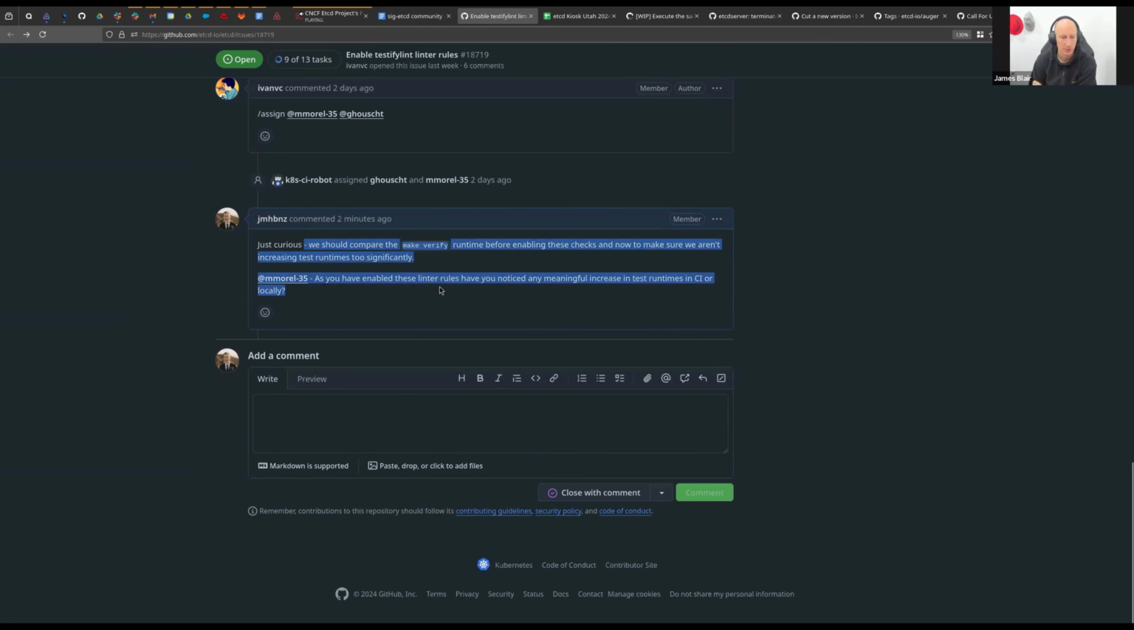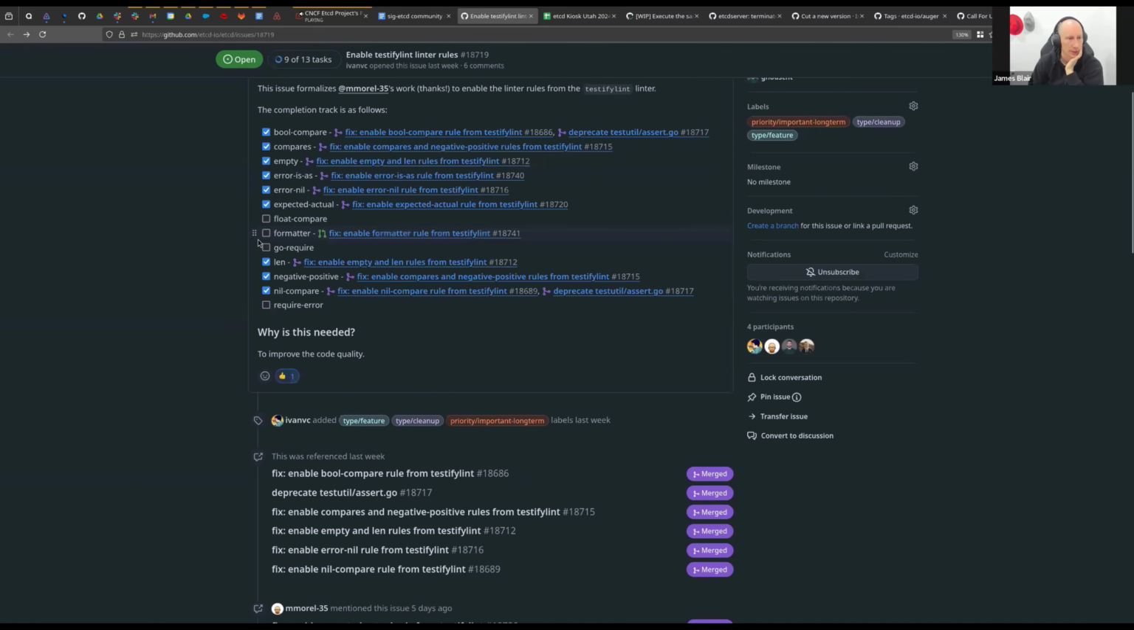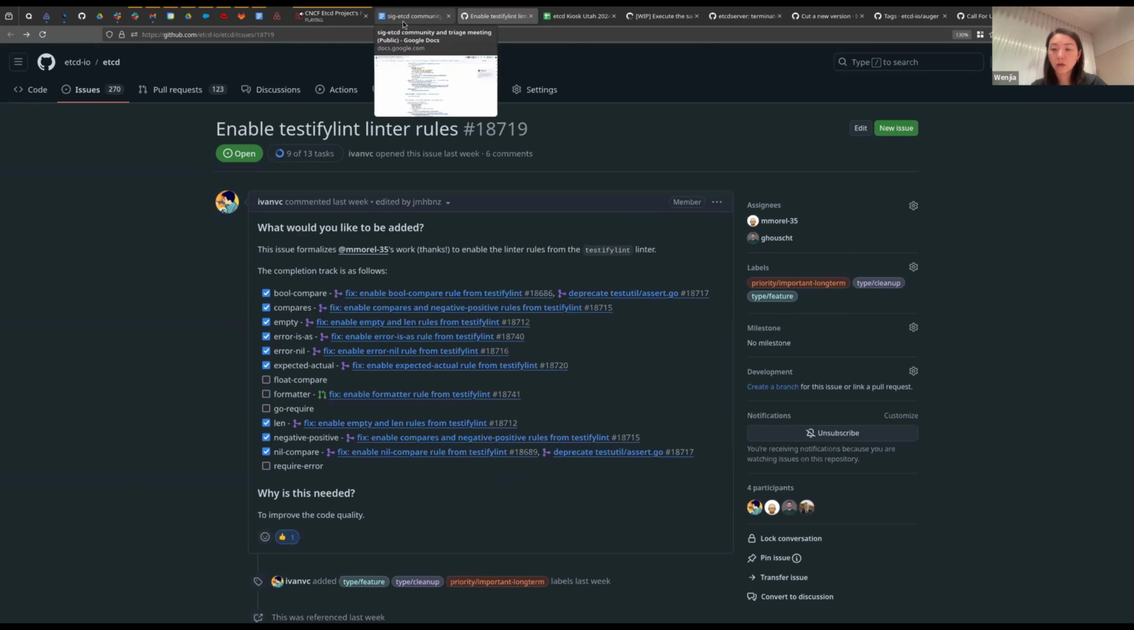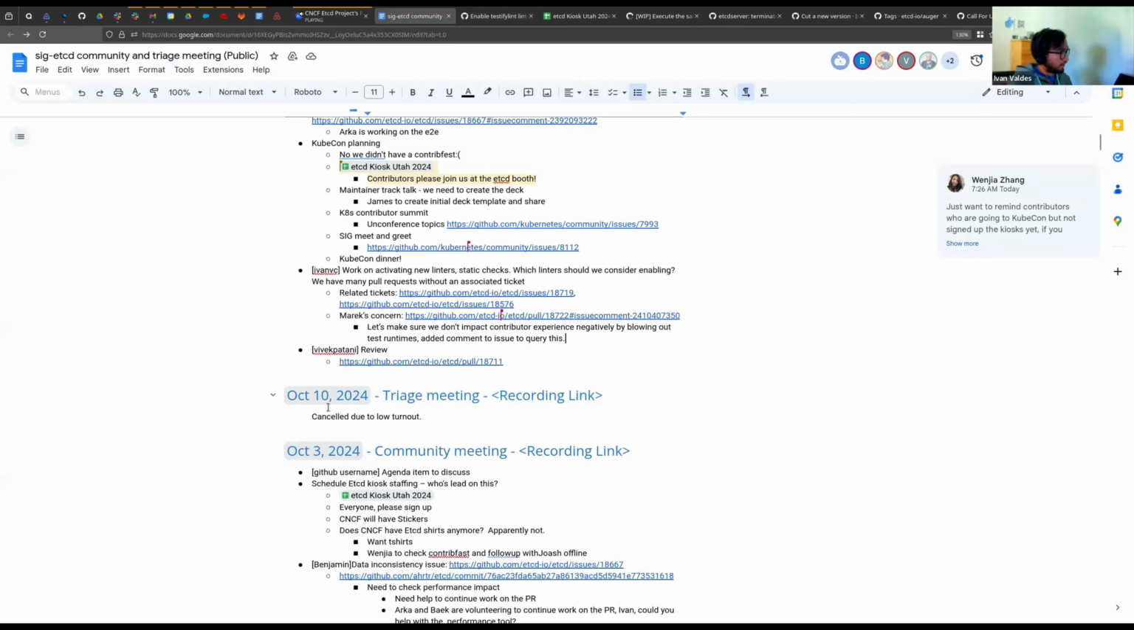Yeah, let's just check make verify hasn't blown out in terms of runtime. I don't think it would have, but we'll check it, make sure it's not going to impact contributor experience. Yeah, sounds good, team. All right, thank you.